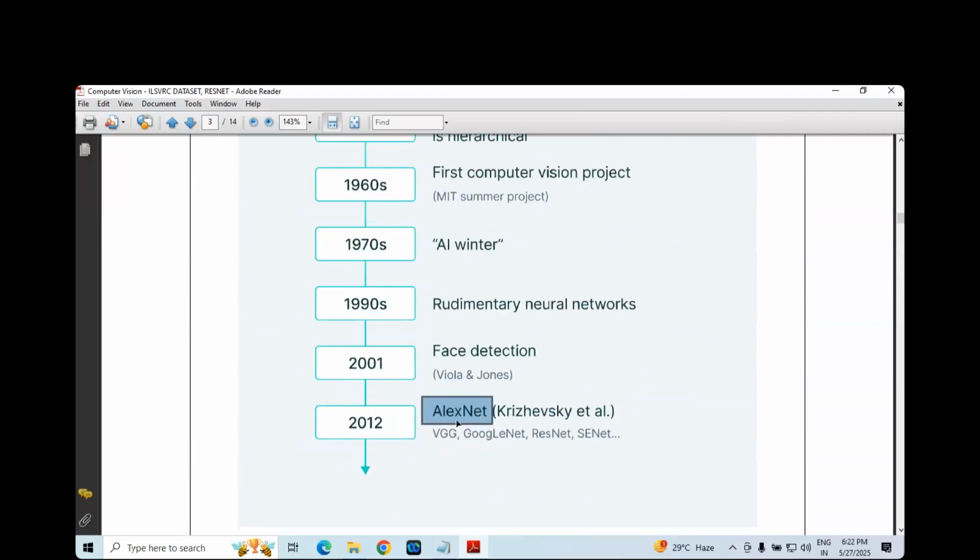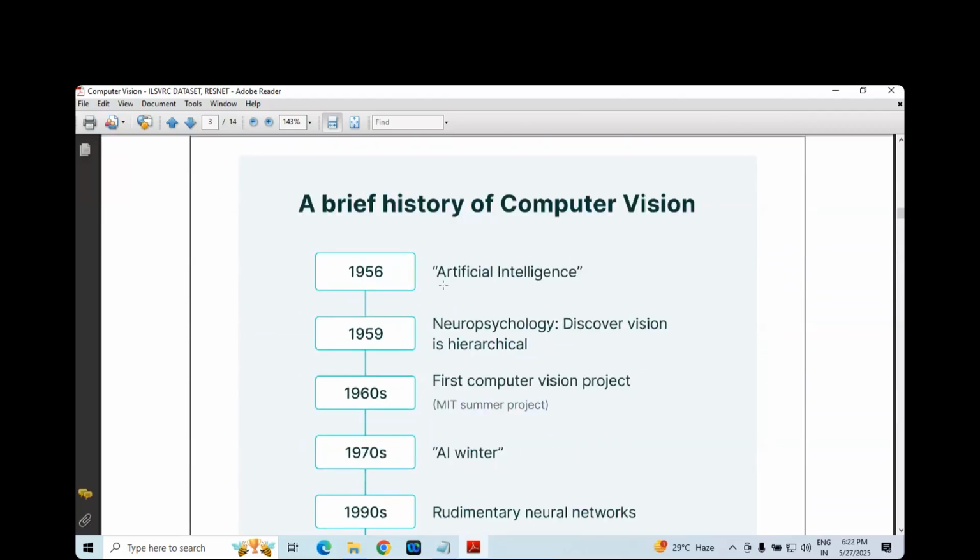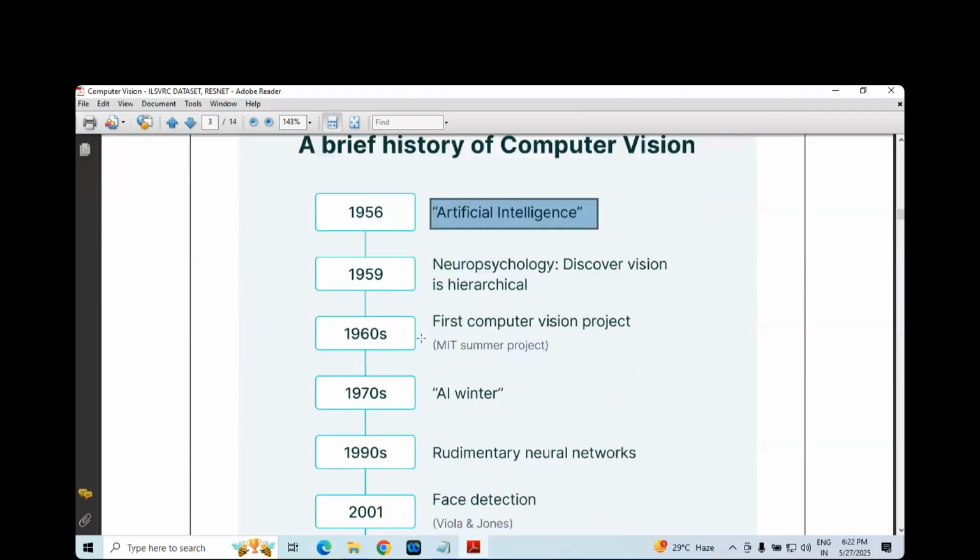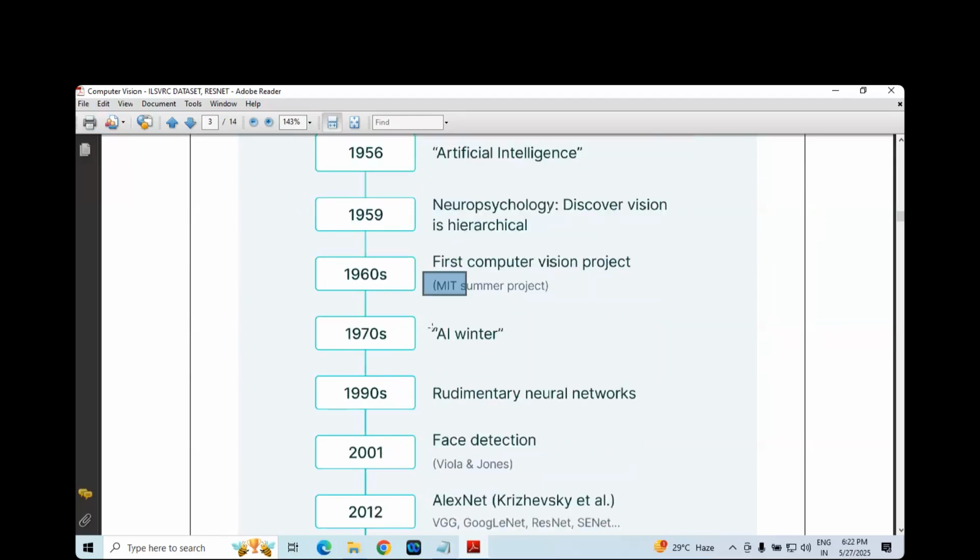Can you read this one? LXNet. One more time, LXNet. Initially, it started in 1956, when the term AI was introduced. The next one involved some neuropsychology. In the 1960s, the first computer vision project was done with MIT University. And then the AI Winter. There was one more project.